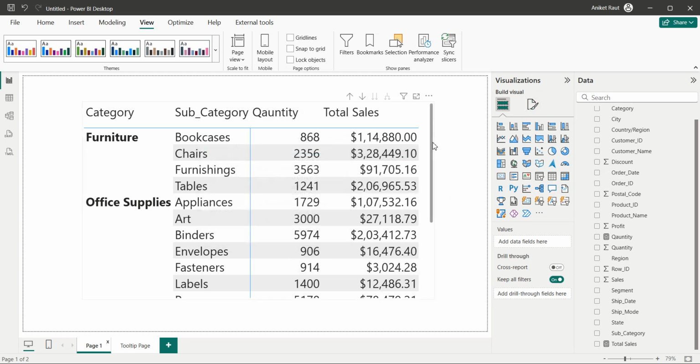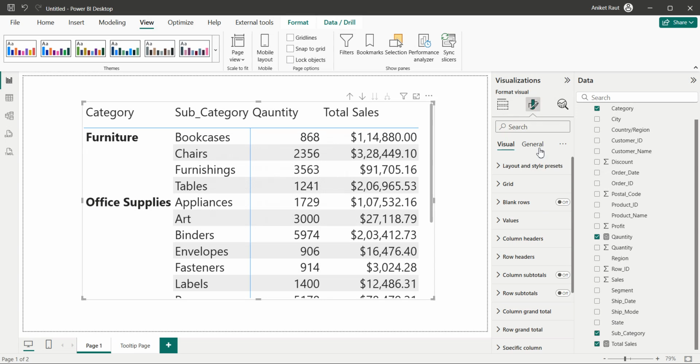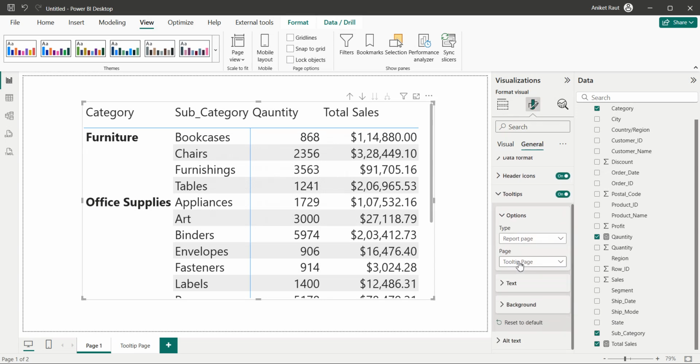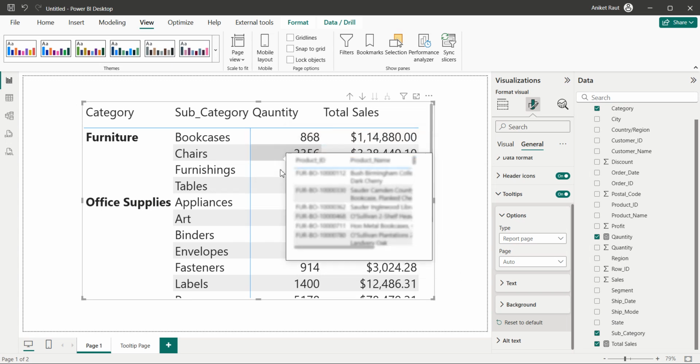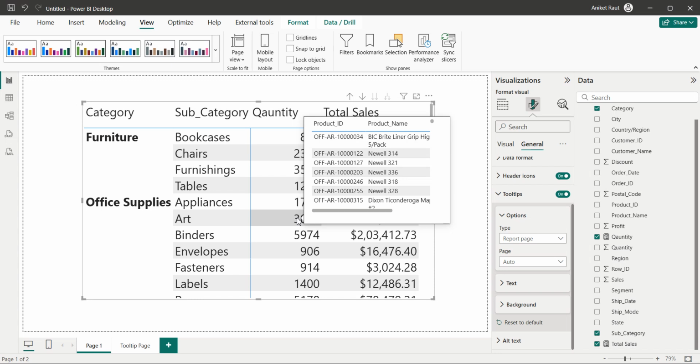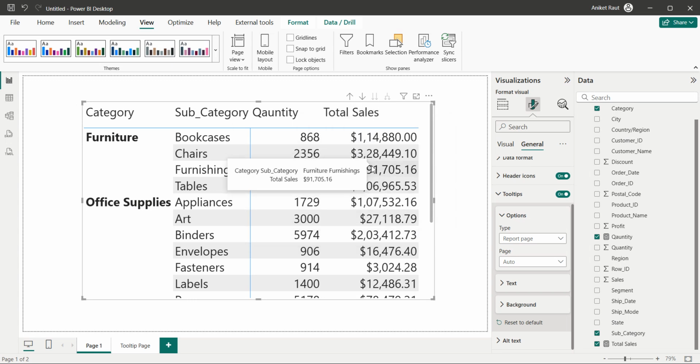So again select the visual, go to Format visual, then General, then Tooltip, and Page. You can make it Default. If you do the default, we will see only the value we have and its number. So you have to select Report page and then make it Auto. Now I'm not able to see any tooltip on the total sales, but once I hover on the quantity, you will see that custom tooltip, which is for only and only the quantity column. If I hover on the total sales, I will not see the tooltip.